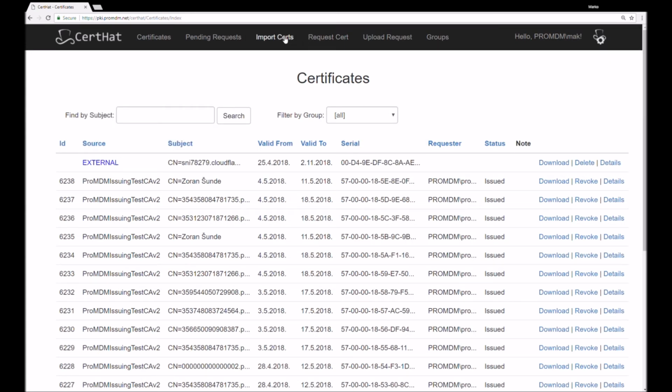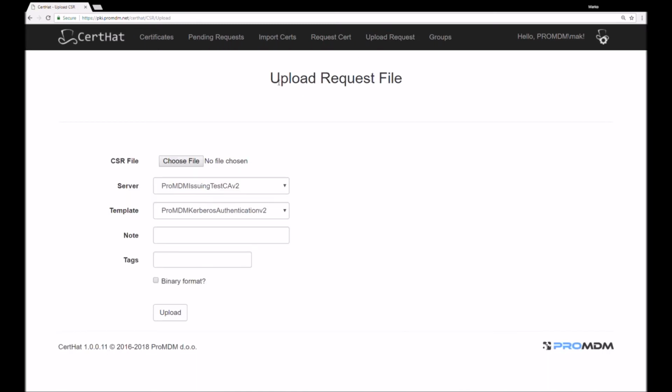In CertHat, you can also create new certificate requests for Microsoft PKI. If you already have a CSR file, you just need to upload it and define PKI server, template, and optionally add note or tag for this request.